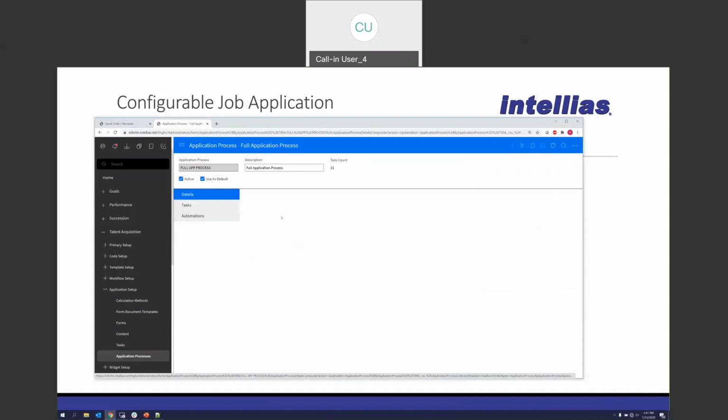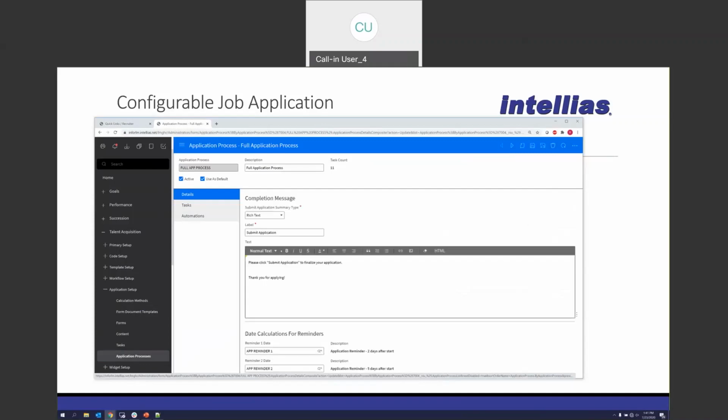We also have here these reminder flags, so these calculation methods we talked about. Down here, the date calculations for reminders, so we can set reminder 1, reminder 2. All of these are configurable, so when you want these to trigger or fire, that calculation method is how you define it. But this allows us to basically ask that candidate to come back. If they've left a partial app out there, the system will automatically determine that and ask them to come back and finish applying. We can have up to 2 different reminders there.